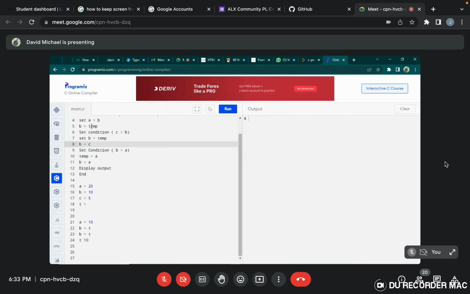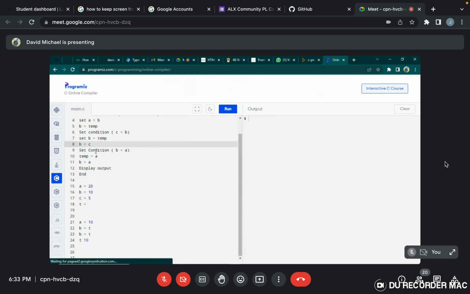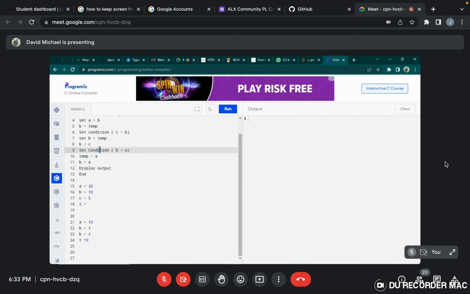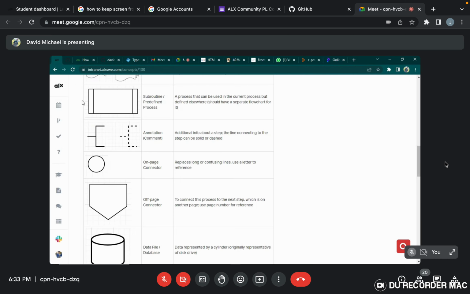Let's say I have this if statement here, and then I want to check another condition inside this if statement. That means that if statement is inside of this if statement. That's exactly where you use this. Okay, that is that.